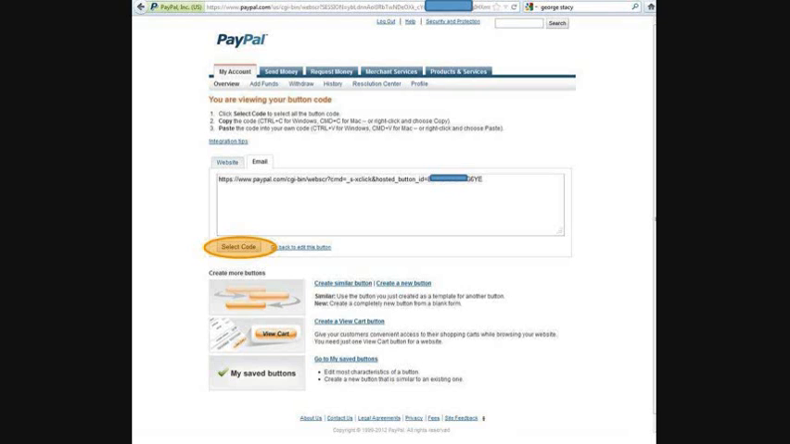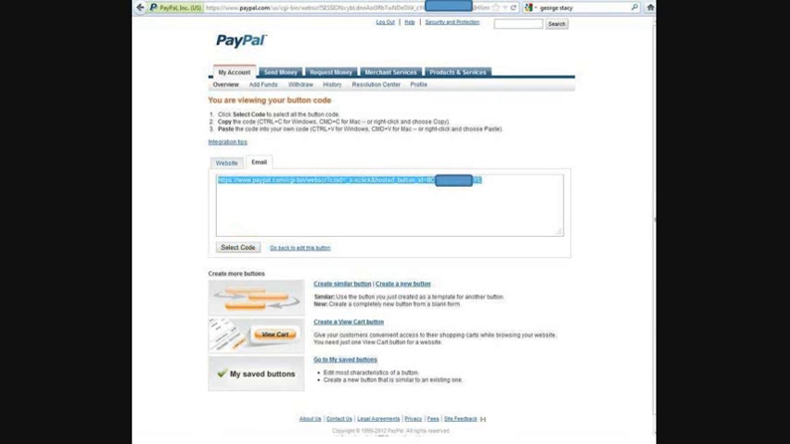Alright, click on Select Code. It's going to turn it all blue. Then use the copy function. And you can copy this and email it to a couple different people. You can either email it to a potential customer or client so that way they can pay for the services via email. Or you can email this to your web designer so that way he or she can actually use this as a link on graphics within your website.